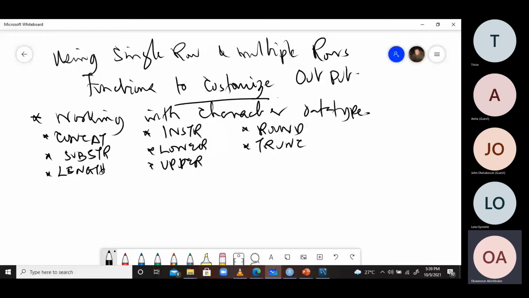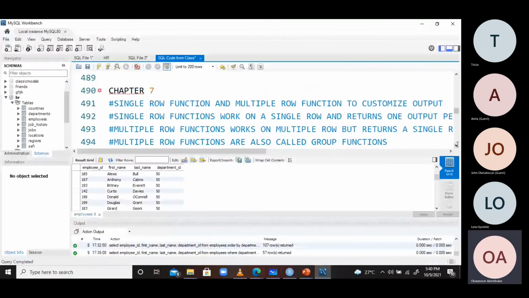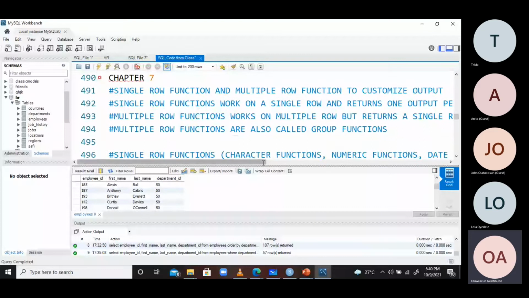Awesome. So let's get right into it. I have the codes already. So when we talk about single row functions, right? Single row and multiple row functions to customize output, right? So the question will be: what are single row functions and what are multiple row functions?